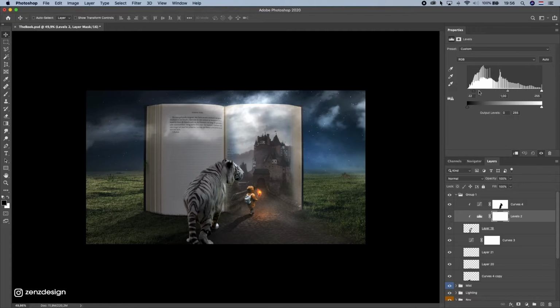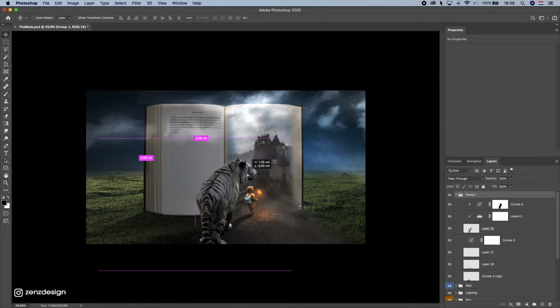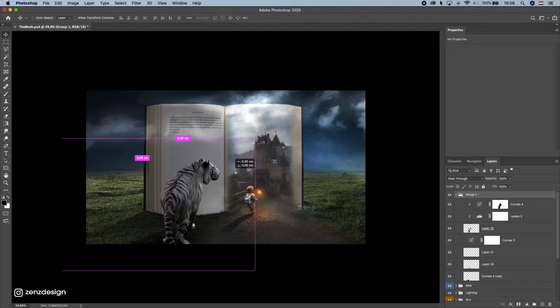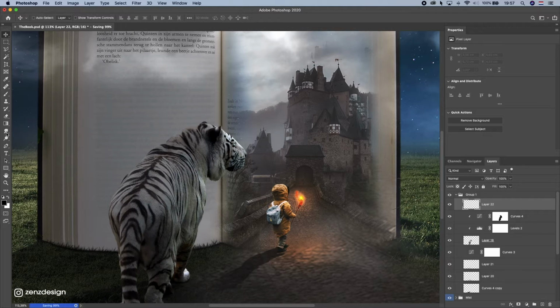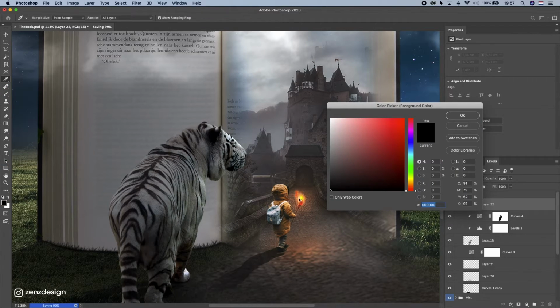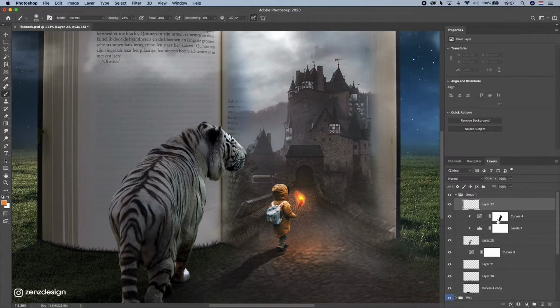Let's do some levels here on the tiger, so I can have a little bit more contrast. And now I can just move this tiger around till I find the right spot where I can place him. Now I can even make this better. So if I want to make this better, I will also do some reflections from this torch on this kid and on this tiger. And let's see if we can do that. I'm gonna create a new layer here and add some red orange to it, to these areas here.